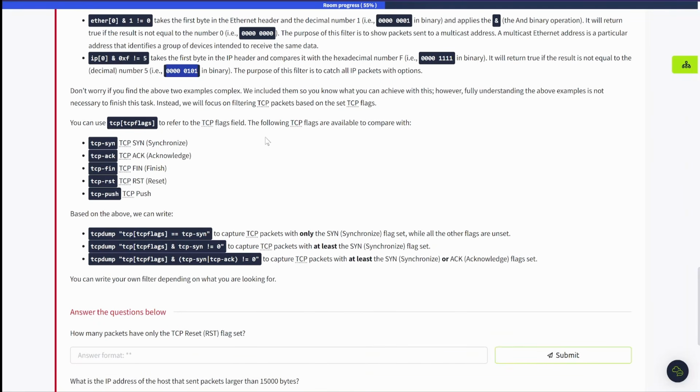So now they get down to some of the stuff that we're going to be using that will help us out a bit more in this room. We're going to do TCP and TCP flags. This just refers directly to the flag field in a packet. We can look at TCP SYN for synchronize, ACK for acknowledge, FIN for finish, RST for reset, and push for push. These are the different types of flags, and we can filter based on the flag.